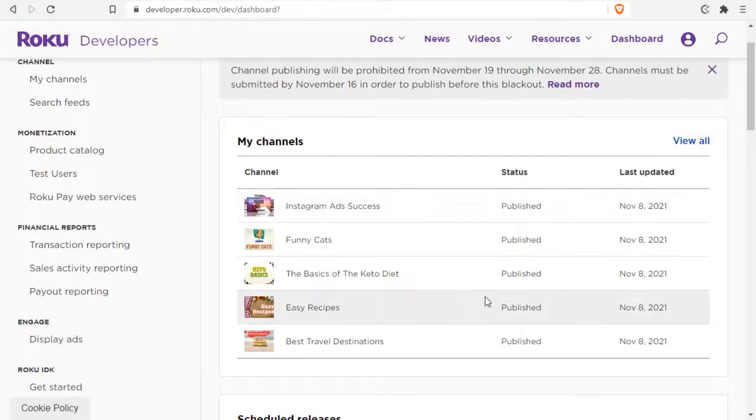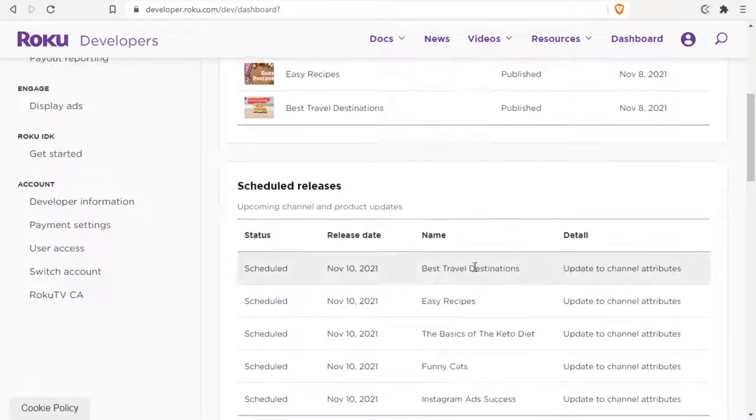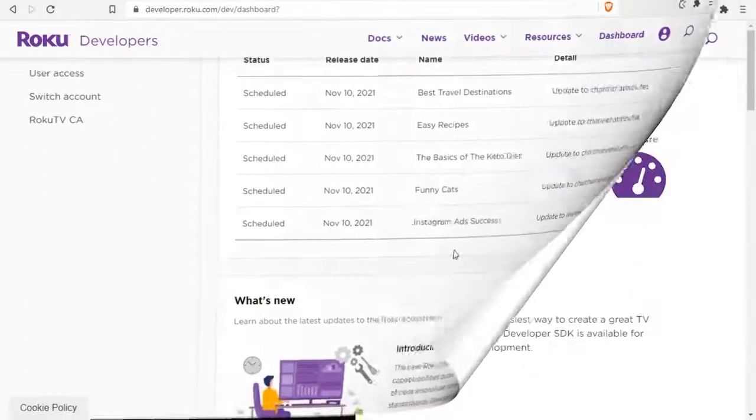The submission process and management are the same as before. All in all, it looks better and it's easier to use.